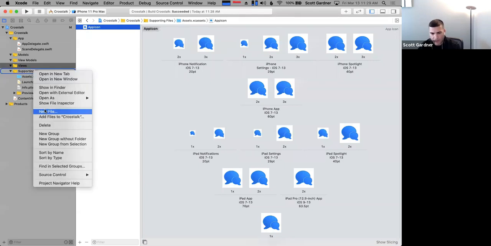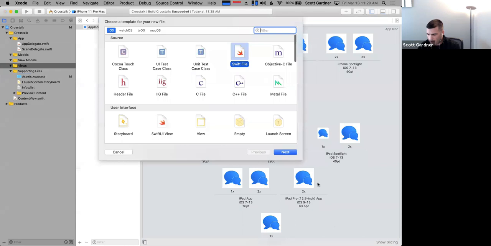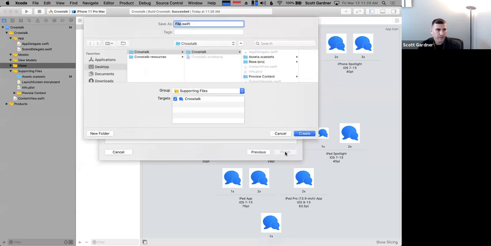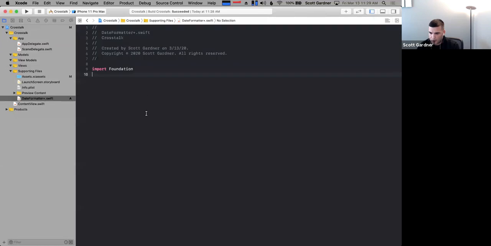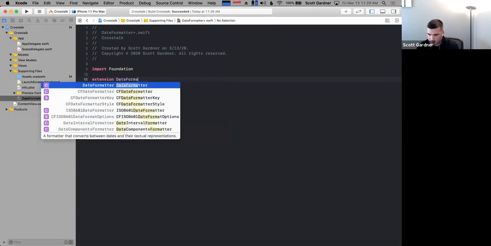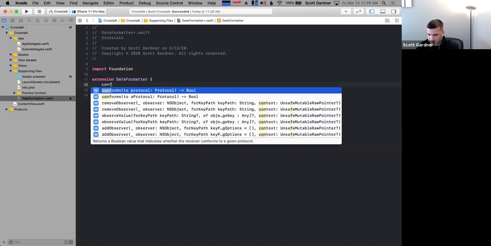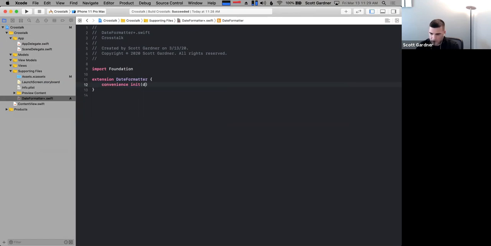So we'll just do Supporting Files, New File. And we'll choose Swift file and Next. And we'll just call this DateFormatter+. We're going to be creating extensions on DateFormatter with it. And this is pretty straightforward, just an extension on DateFormatter. And it's going to be a convenience init. And this will just let us pass a date style, which will be DateFormatter.Style, and a time style, DateFormatter.Style. There we go.